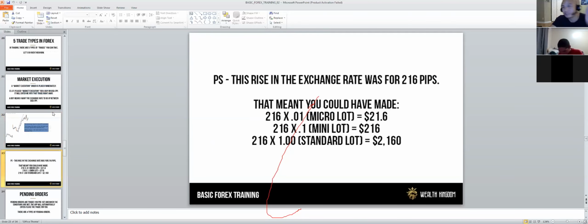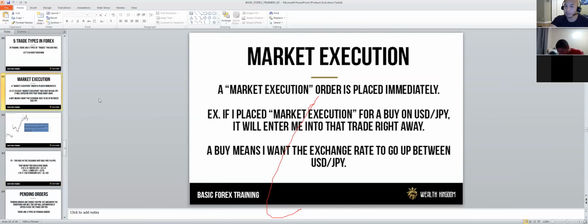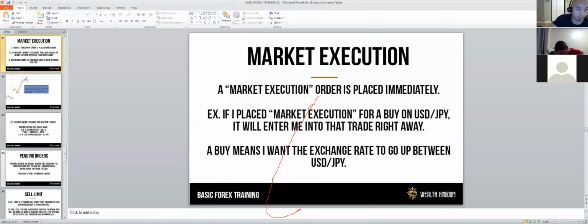Okay, that's the first type of order that you're going to make. A market execution trade is a trade that you're going to enter into right away. You place a market execution trade for a buy or for a sell, and you're going to enter into the trade right away.